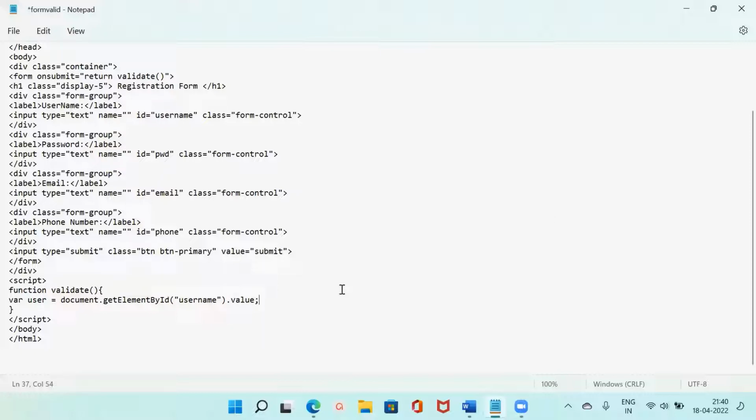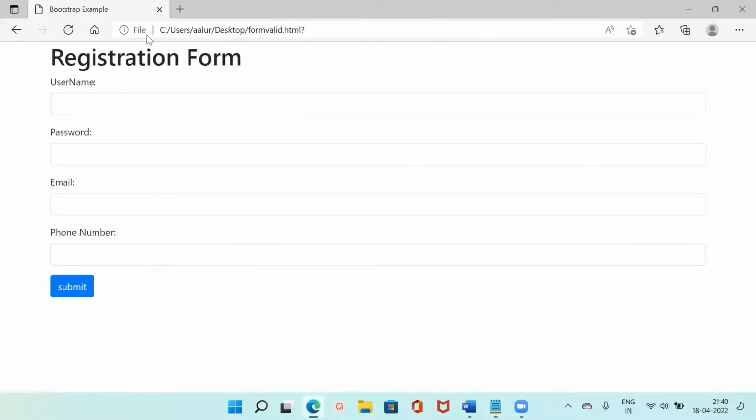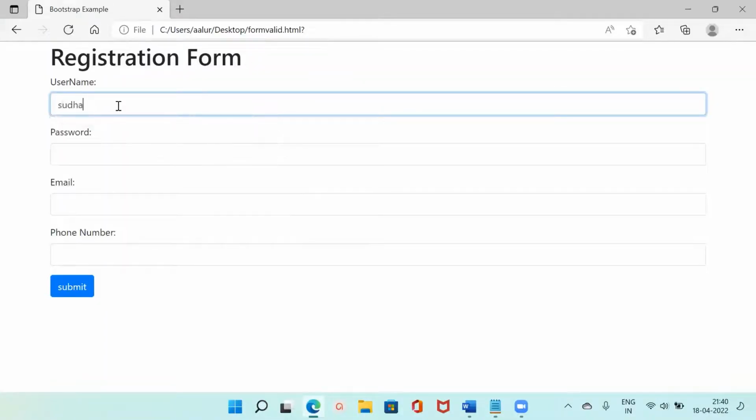Let me actually show you the output of this. Just for a quick test, I'm saying document dot write, and I'll be writing this user here and we'll check it. Let me save this and go to this particular form. Refresh it, and I have given some Sudha over here and then I clicked on submit.